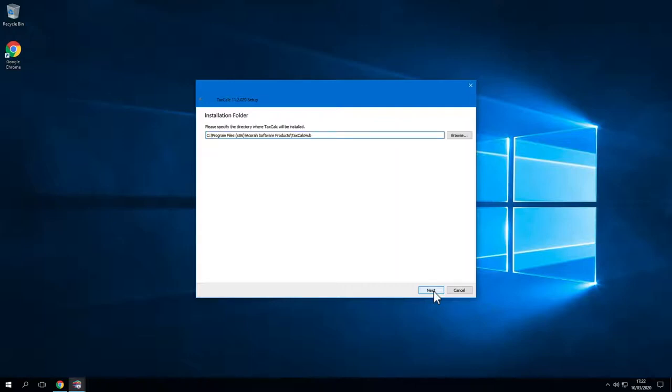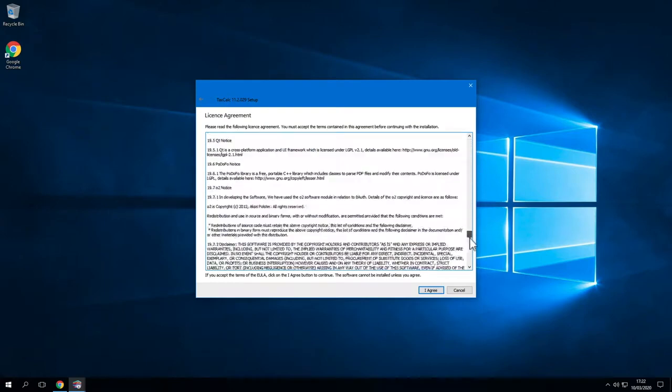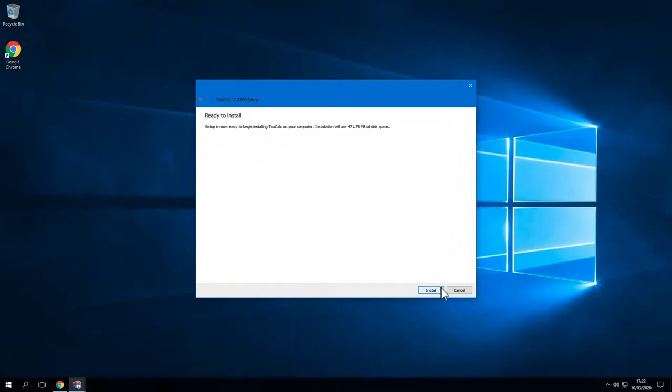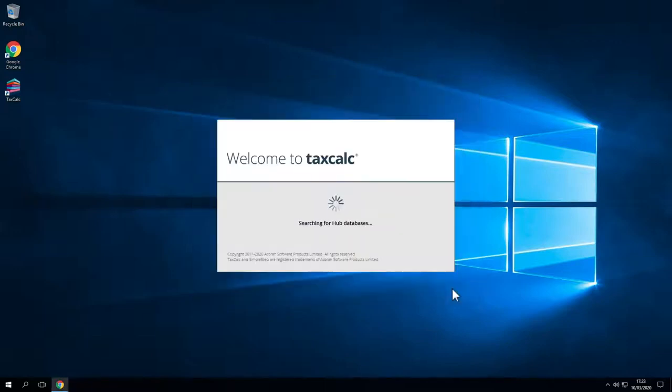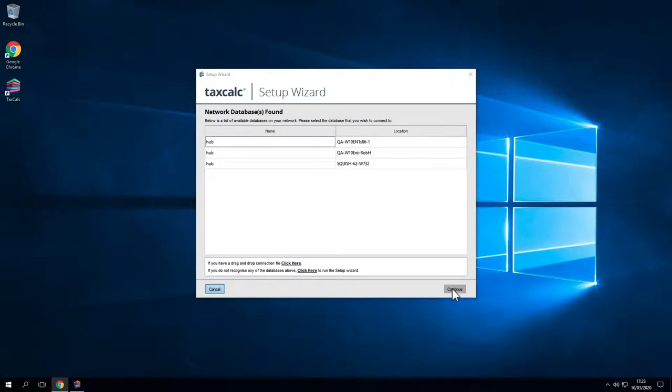Now we're going to enter the TaxCalc Setup Wizard. Just go through the default options. Please read and agree to the licensing agreement. Notice the progress bar. It may appear to pause around the 50% mark, so please be patient. The install is still processing in the background. When the progress bar shows 100%, click Finish. Then you will see the following screen. If you don't recognize any of the databases listed above, click here to run the Setup Wizard.